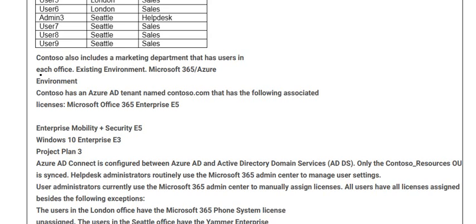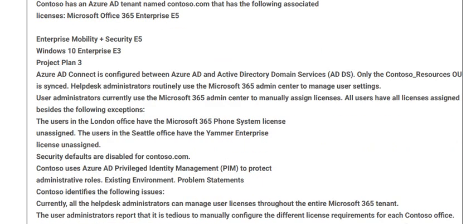Help desk administrators routinely use the Microsoft 365 admin center to manage user settings. User administrators currently use the Microsoft 365 admin center to manually assign licenses. All users have all licenses assigned besides the following exceptions. The users in the London office have the Microsoft 365 Phone System license unassigned. The users in the Seattle office have the Yammer Enterprise license unassigned. Security defaults are disabled for contoso.com. Contoso uses Azure AD Privileged Identity Management to protect administrative roles.